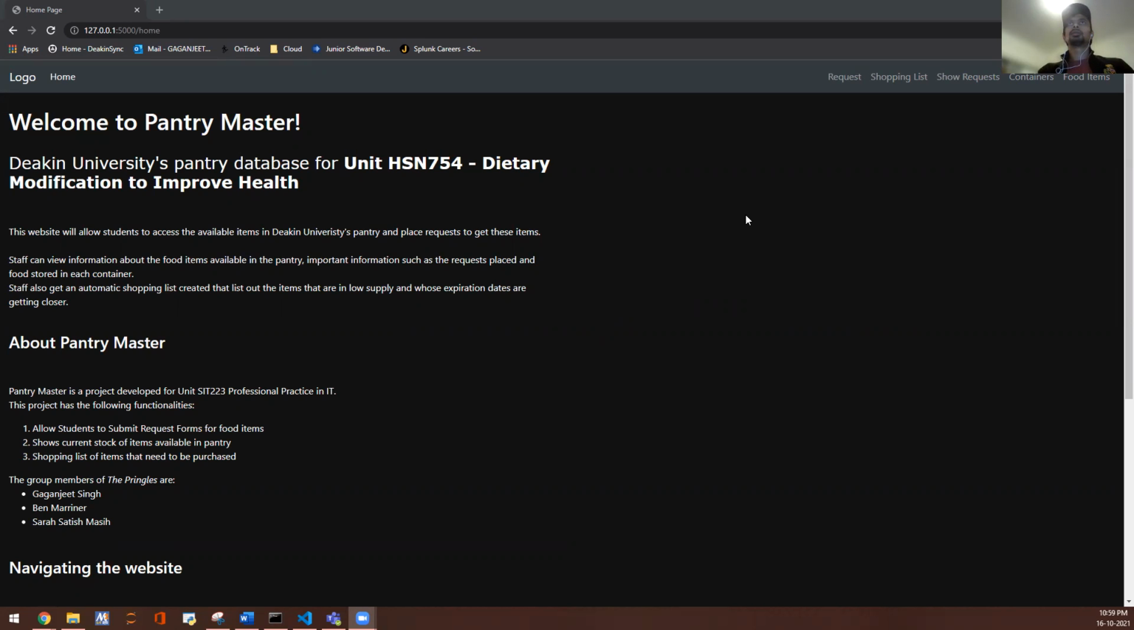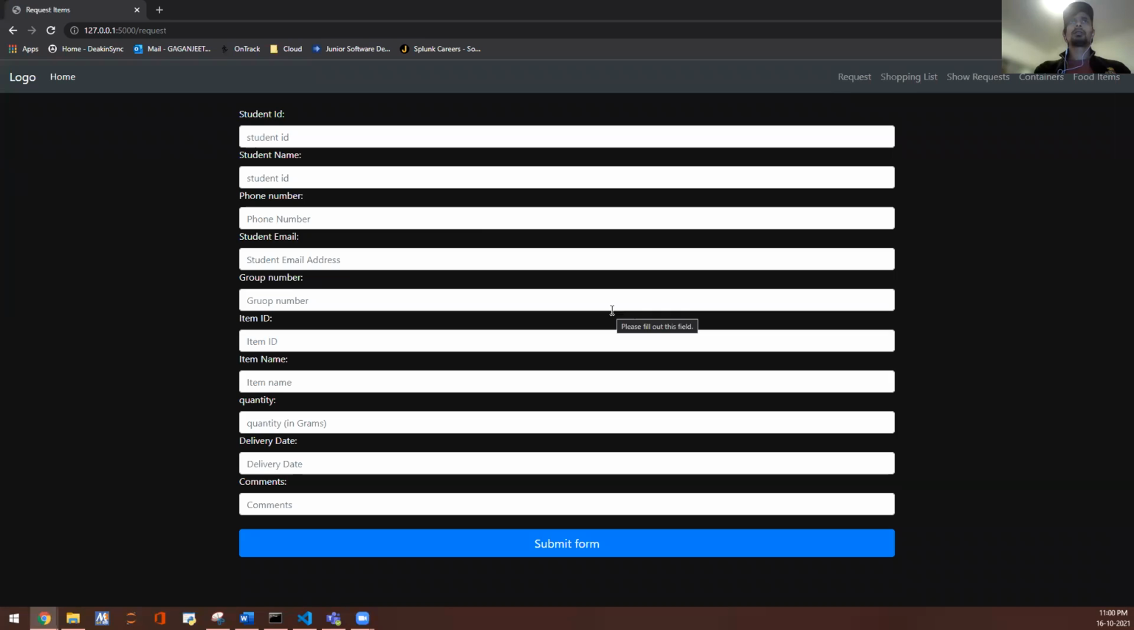In this section I am going to demonstrate the functionality of the website, and afterwards I am going to explain some technical functionality and technologies used. So let's start with requests. In terms of requests, we have two pages. One is a form which a student can use to make a request.